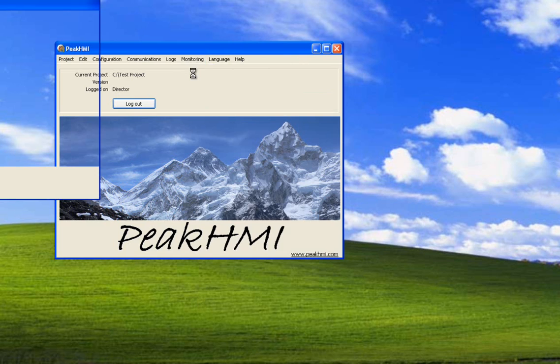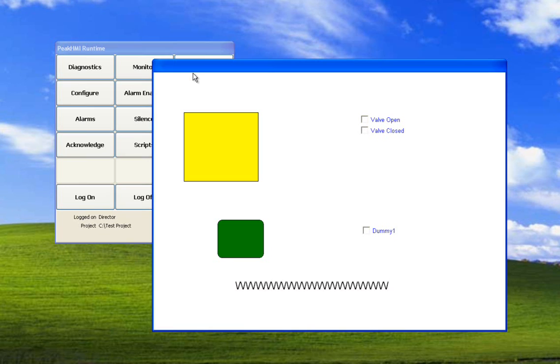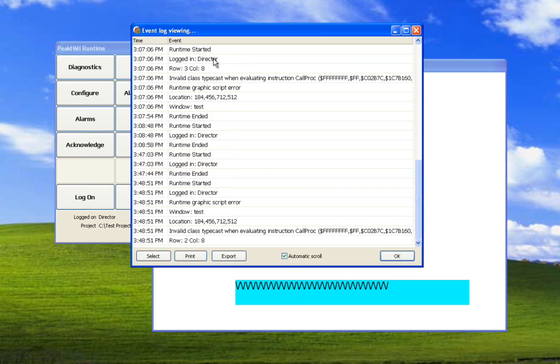and now we're going to start monitoring. And we see that it's cyan, which is the bad quality color. If we go and look in the event log, we see that it says runtime graphics script error. The window is test, which is this window. The location is 184.456, and the script location is row 2, column 8. And it's got some kind of invalid class type cast. So we remember it's 184.456.